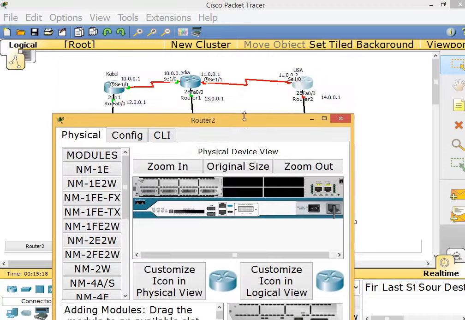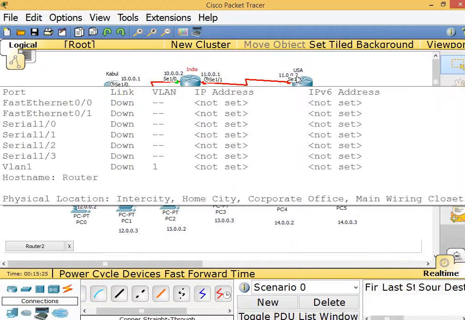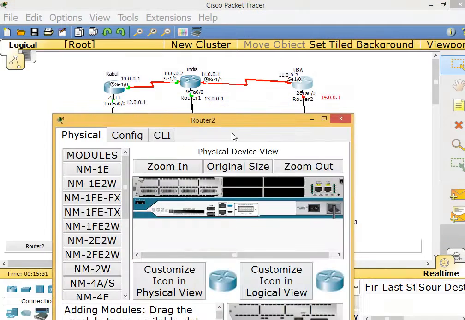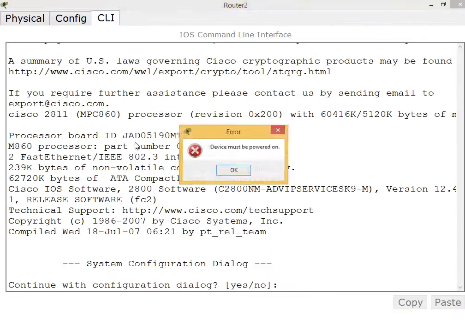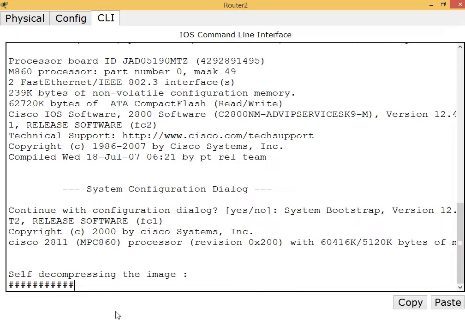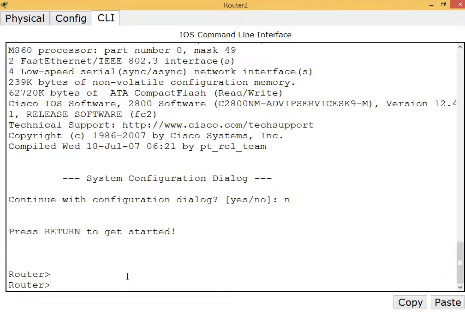Now come to the third router. Serial 1/0 is connected with the India site having the IP address 11.0.0.1. So this interface should be 11.0.0.2, and fast Ethernet 14. It must be powered on like this. So it is decompressing the image from flash to RAM. We don't want to do the configuration.